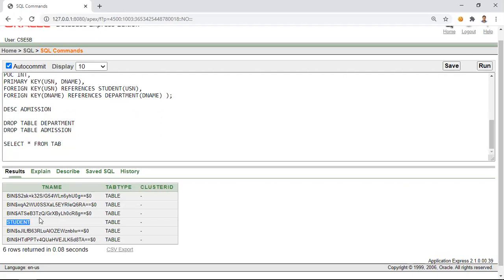Don't worry about the remaining tables. These are the deleted tables that are present in the recycle bin. You can see they have the prefix BIN, which indicates they are in the recycle bin. They will automatically be thrown out after a certain time duration. So the only table we currently have in this user account is the student table.